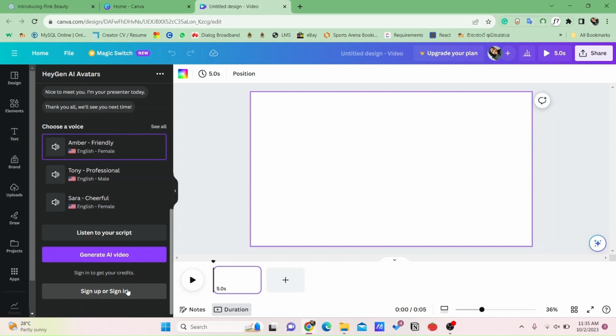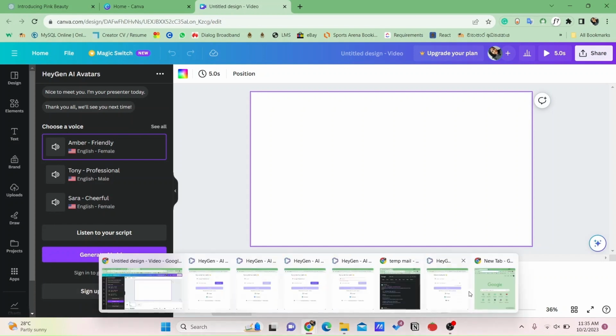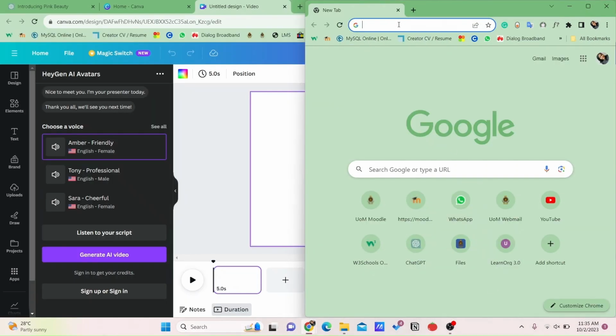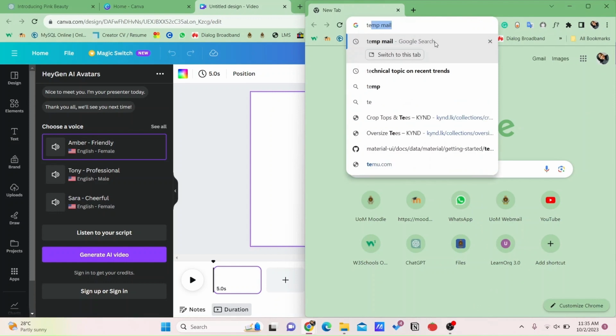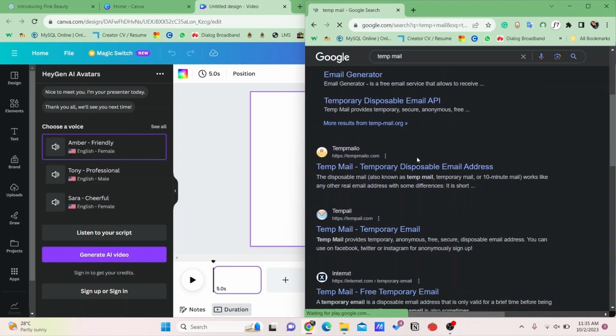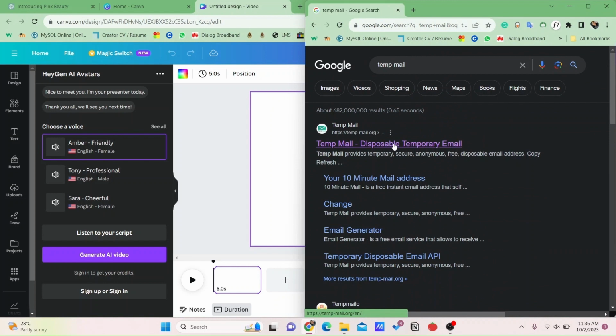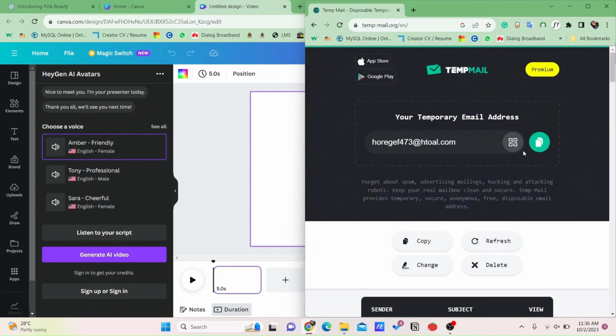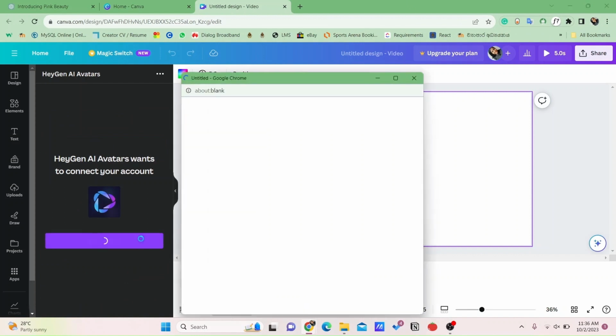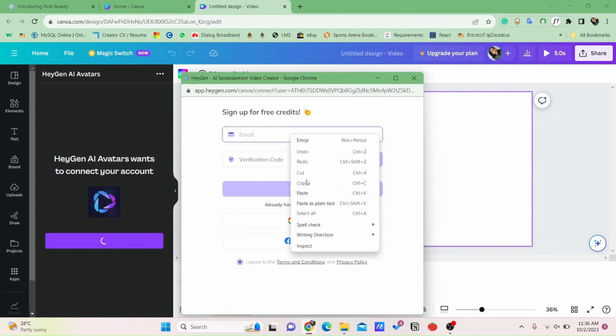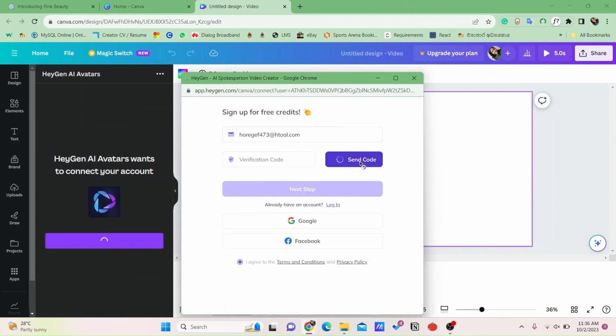You have to sign in for HeyGen. You can only create one video for free. Here is a tip. Go to web browser and get a temporary email. Sign in by using the temporary mail that you have created.